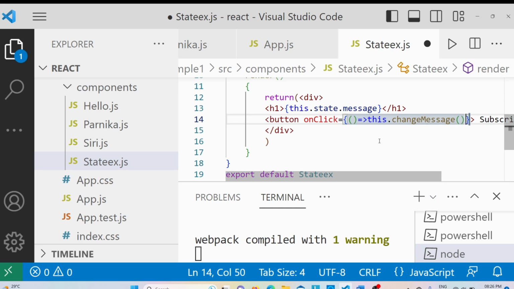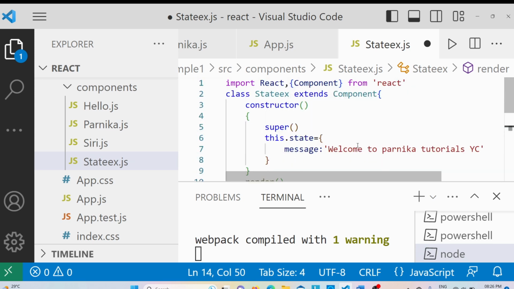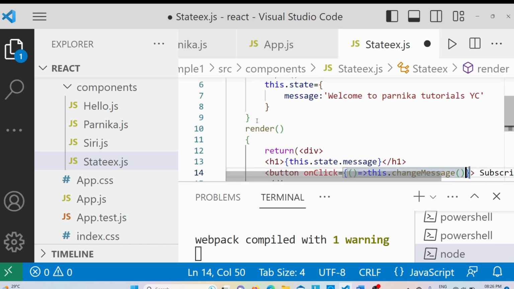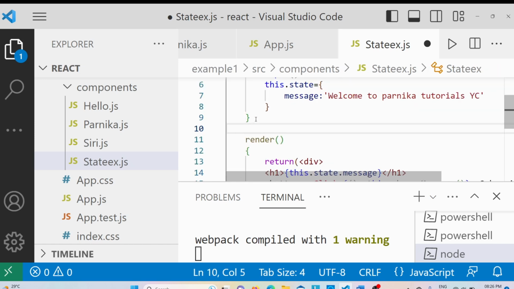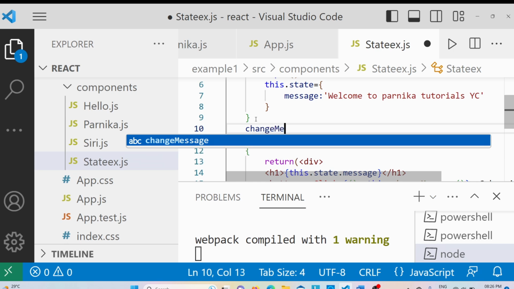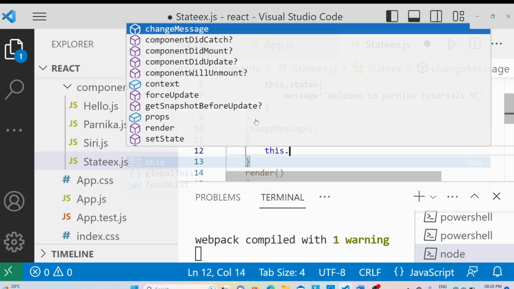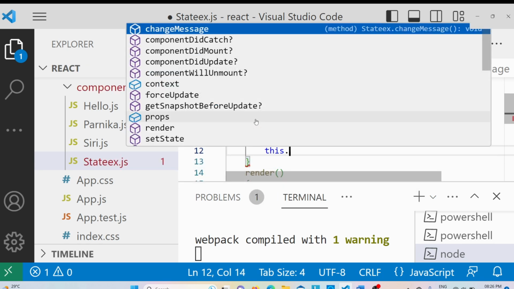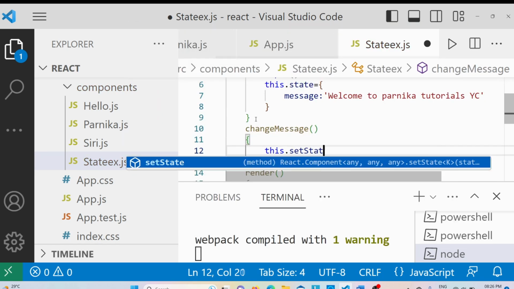Now you need to define the changeMessage method. So where do you have to define it? You have to define it after the constructor and before the render method. So I need to define the changeMessage method. I need to use the this keyword, and then I need to use the setState method.